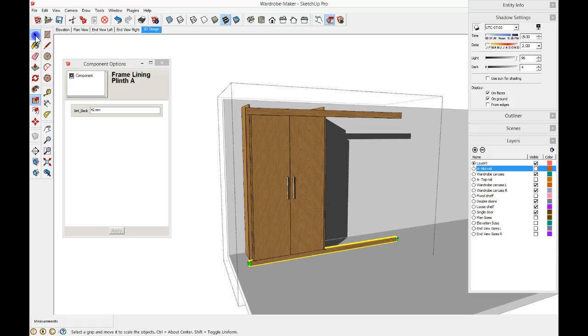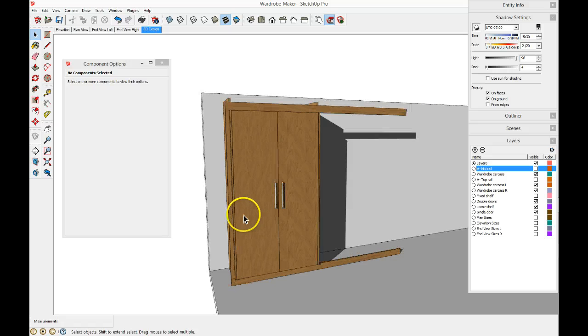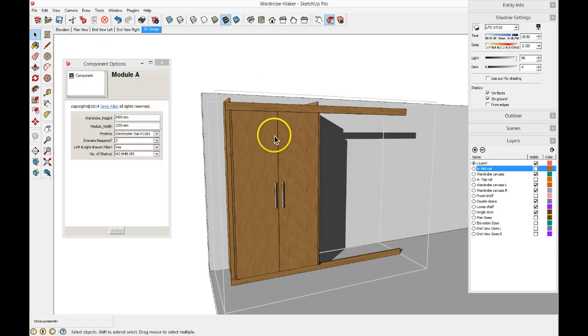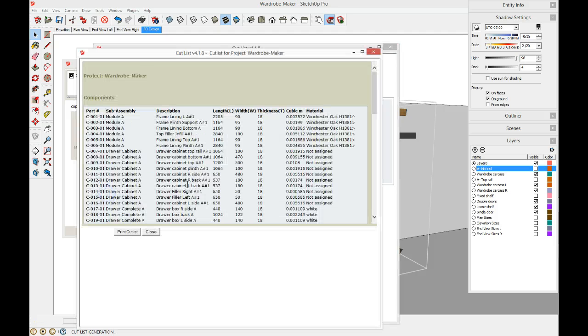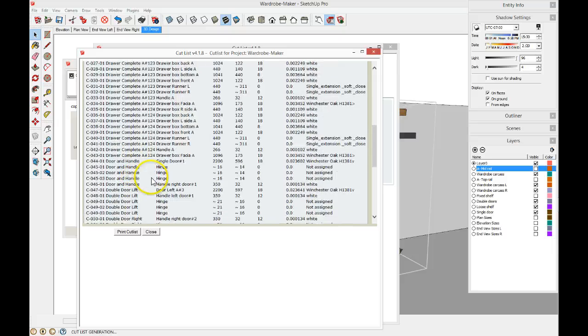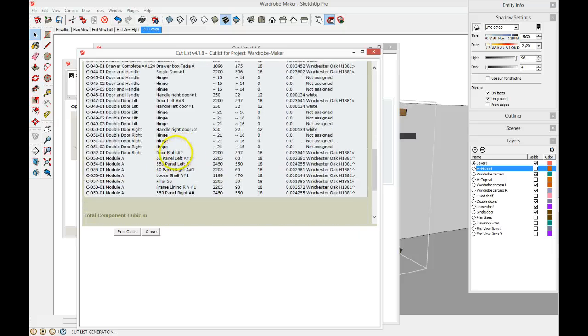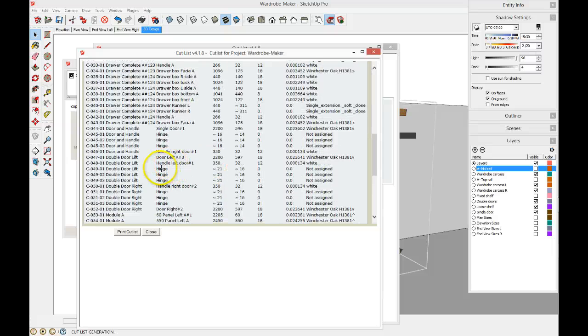So let's quickly look now at exporting the data from this once we have it done. You select your model, go to your cutting list. I'm going to run the cutting list by subassembly, save settings, okay, run, and there we have our data for all our components in the project. You have the hinges, it calculates how many hinges you have, 3 in that door and 3 in that door.